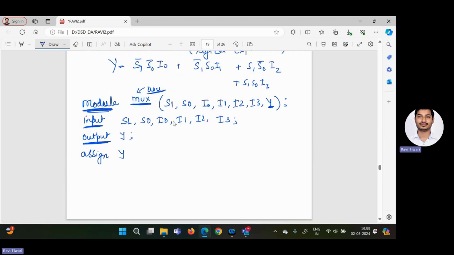First expression is what? S1 bar. So we will write down equals to, start the bracket, negation of S1 and negation of S0. See this expression, and I0. Completed. First part is over. OR is defined by this symbol, and then I will write down in bracket S1 and operation S0 and operation I1, close with the bracket.